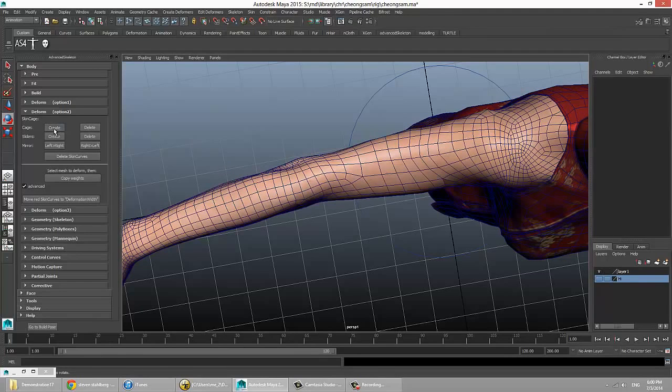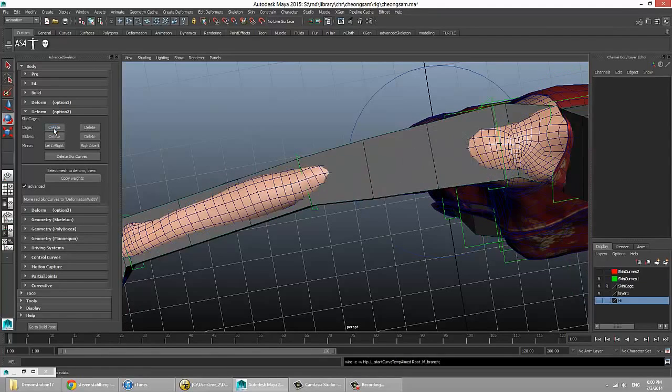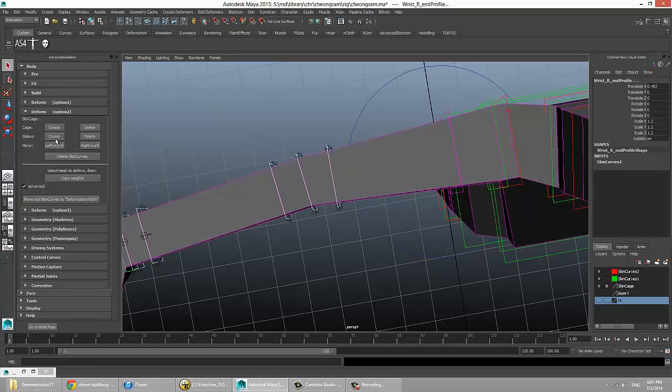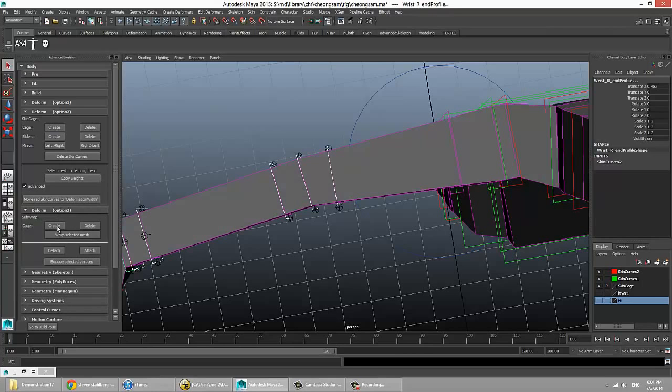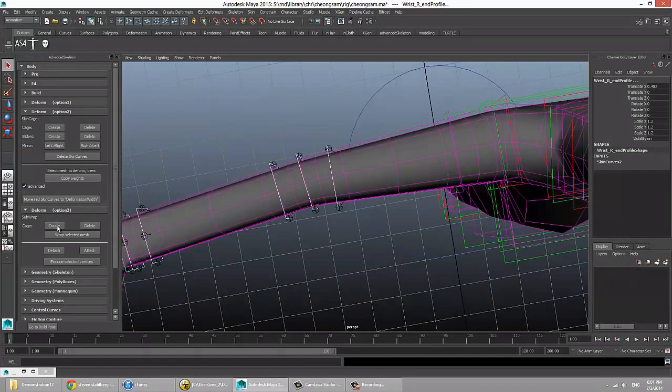We'll start off with a skin cage. And we'll move red skin curves to deformation width. And we're going to apply slider joints at each of these profile curves. And generate a sub-wrap cage in the option tree section.